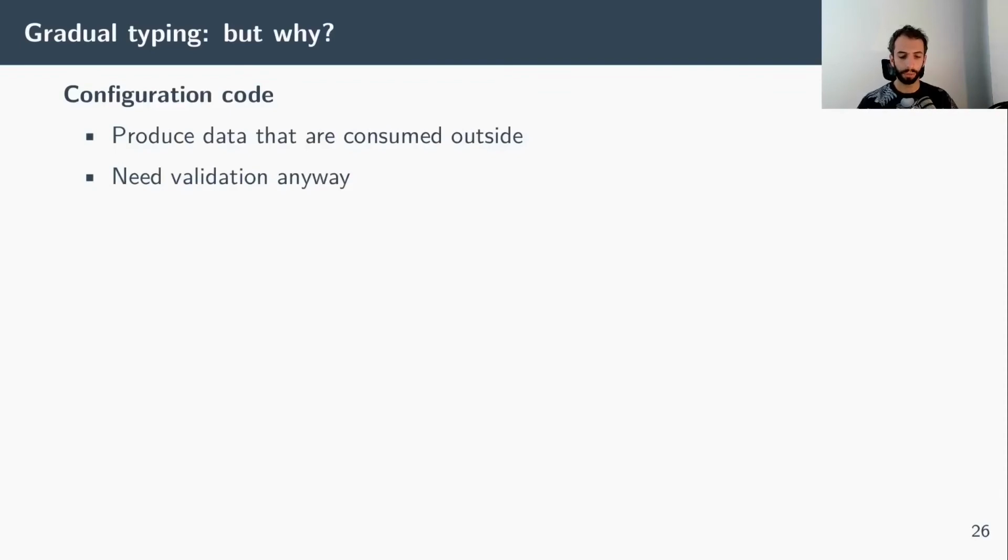So given this, we could say, okay, why do we need these gradual typing things? Contracts are nice, but they are not incompatible with static typing, actually. We could have a statically typed language with contracts on top of it, just for advanced validation. However, it's a bit of resaying what I said about configuration code versus computation: configuration code is mostly data that you don't really transform, that is consumed or transformed outside of the boundaries of the program. And it needs validation anyway.